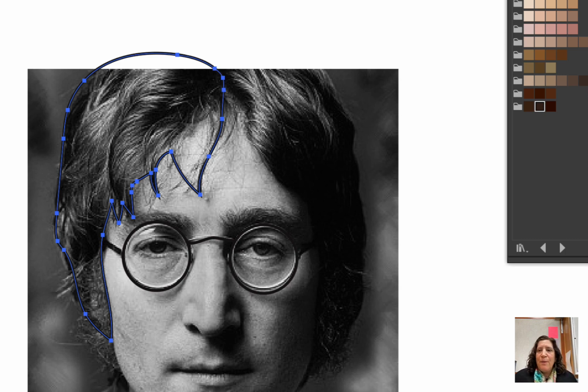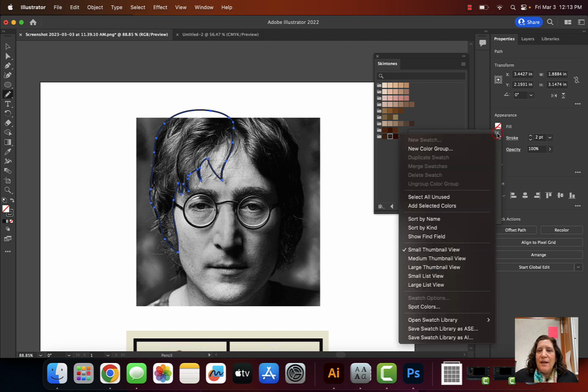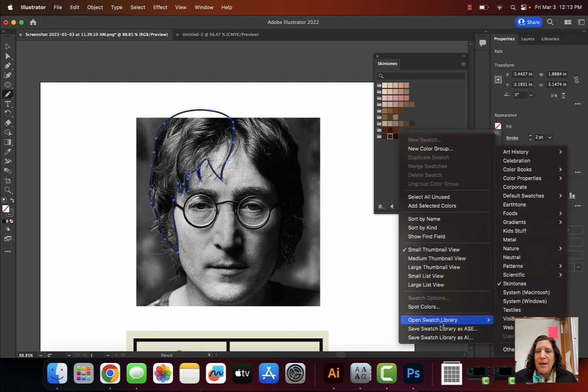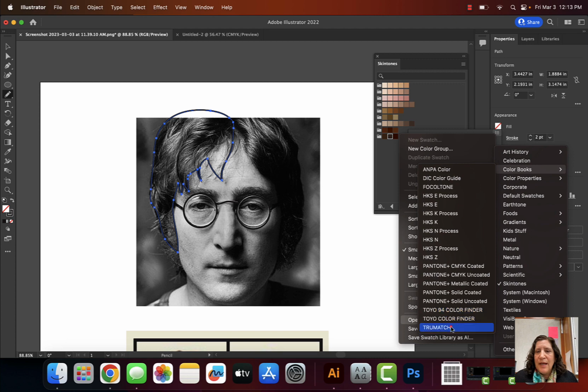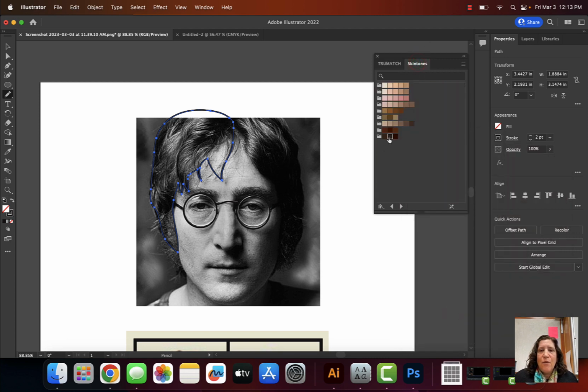So now I'm going to go over to my properties and I'm going to fill it with a color. Now, if you don't see any colors, like here, I can click here and I can open up a swatch library, and I opened up skin tones. That will be very useful for this tutorial. And then you can also go to color books and true match if you want like all the colors. But look, I still have my skin tones, and I think I want to just fill this with this dark brown. So I'm going to click on fill, and I'm just going to double click on this little color, and now I've filled that in.